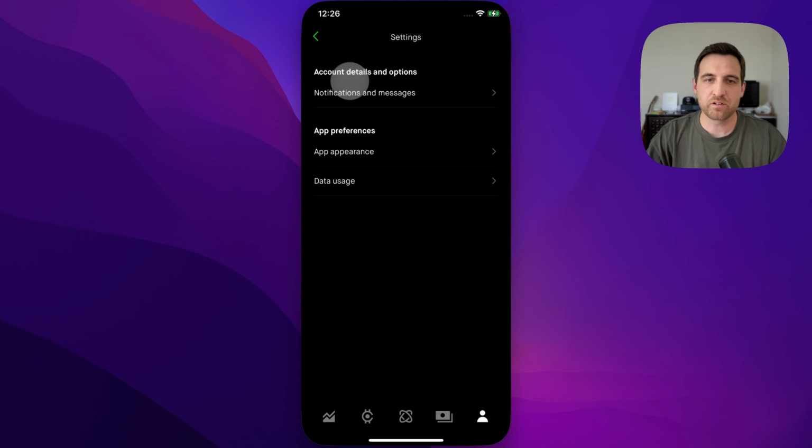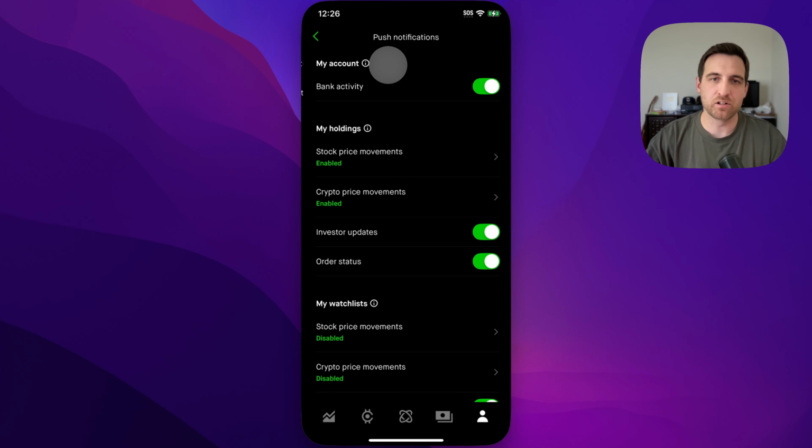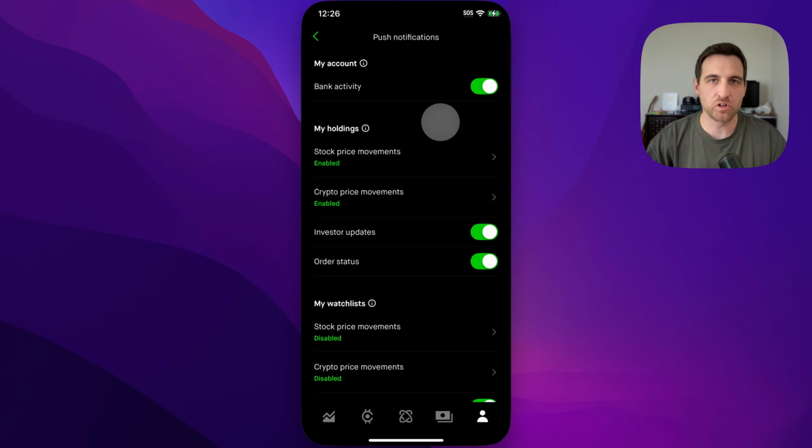And then as we back out, you'll see anytime you go to notifications and messages, that one window won't pop up anymore. It's now just in here inside of notifications for you to turn on or off what you want to receive. That's how to turn on notifications on Robinhood.